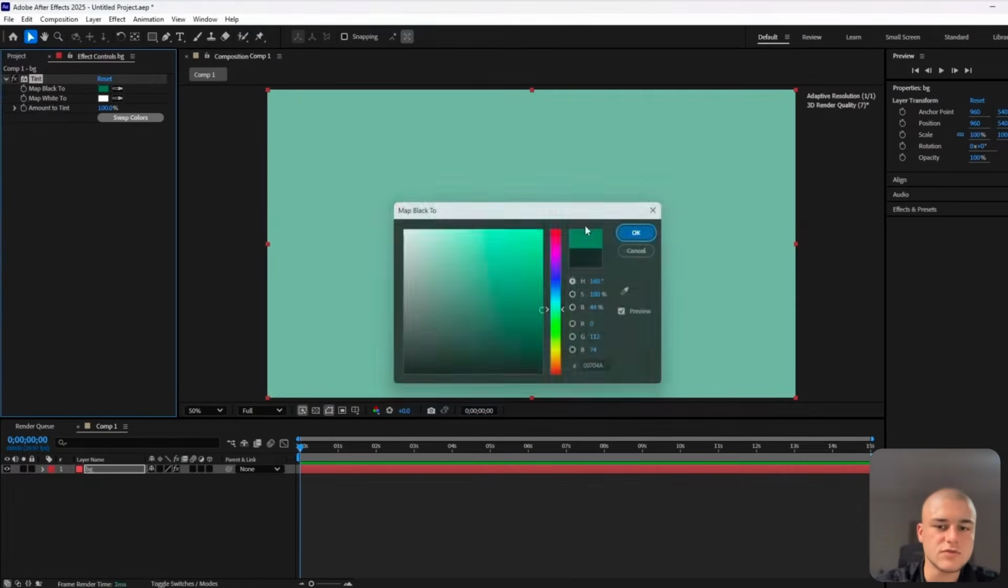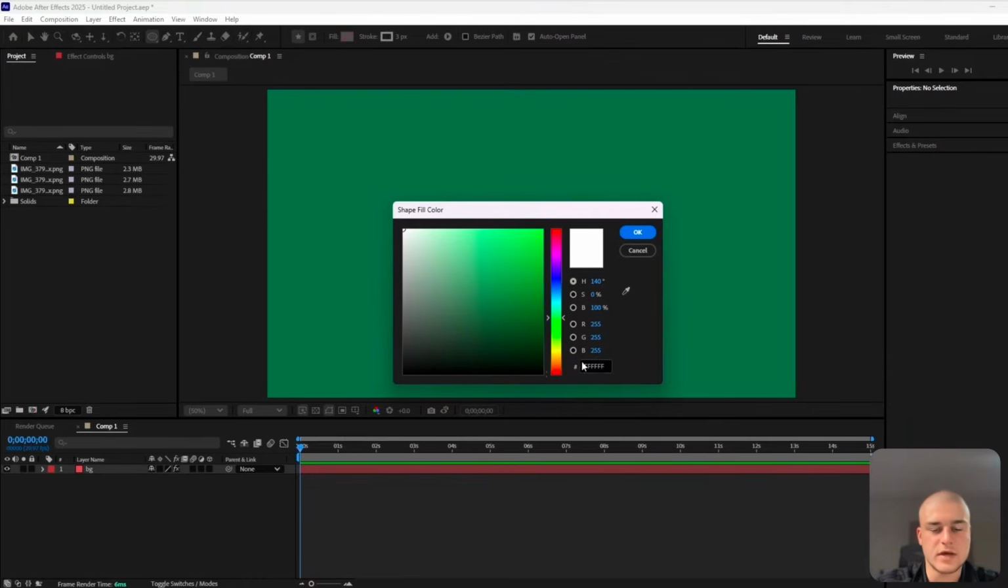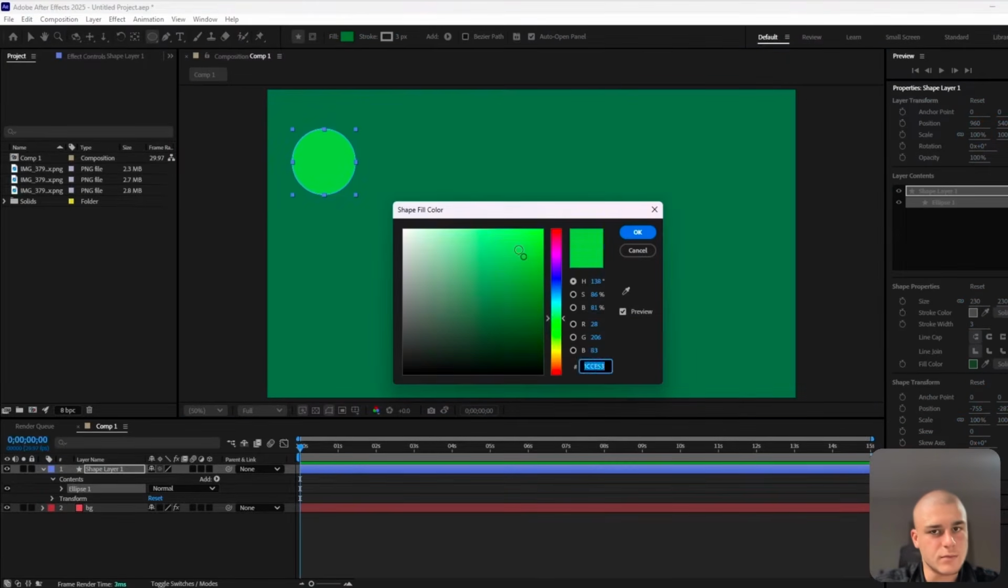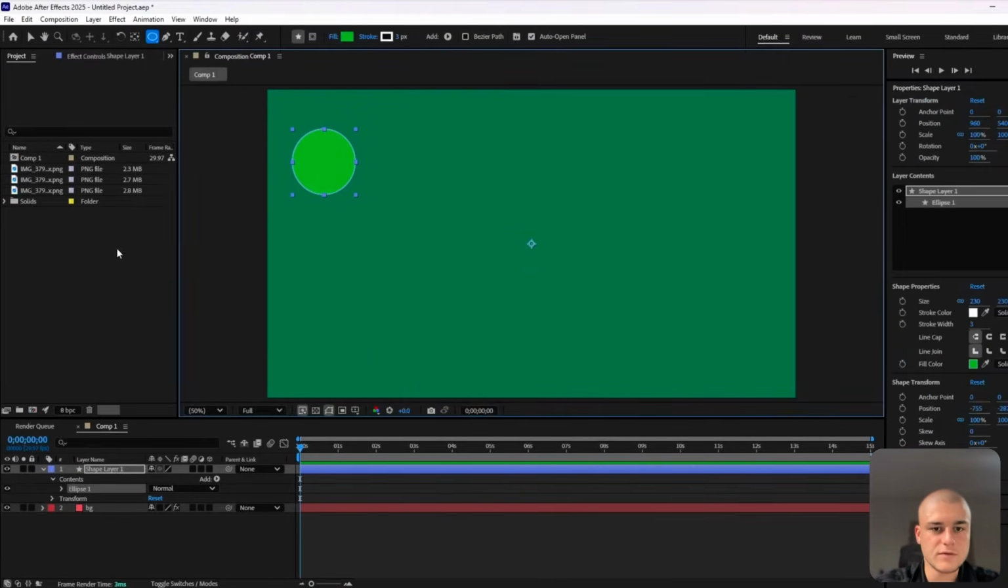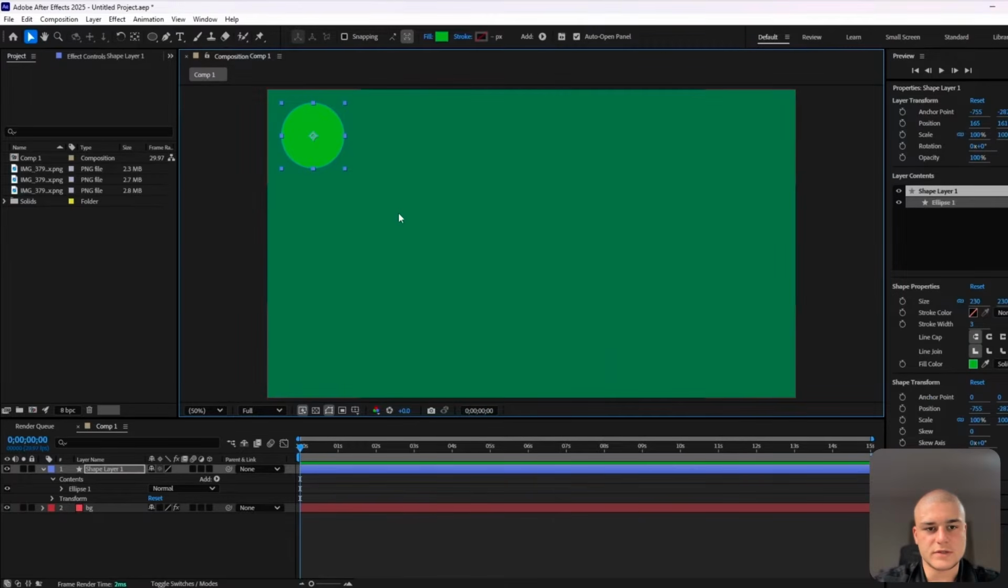I'm going to use the tint effect in order to change its color to this kind of emerald dark green, okay? After that, I'm going to use the ellipse tool in order to create this kind of ellipse, which is going to be like a much brighter version of green, much more vibrant, okay? After that, let me just disable the stroke right here because that does not look good.